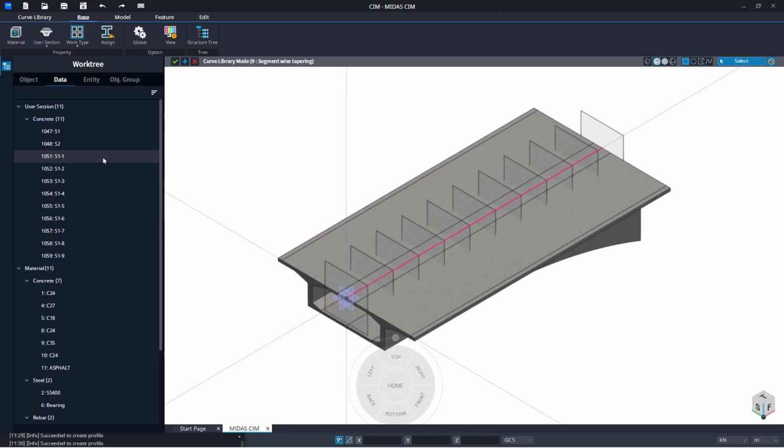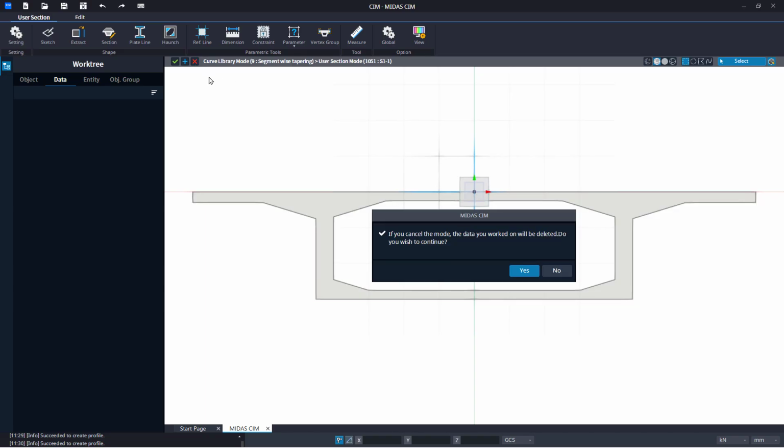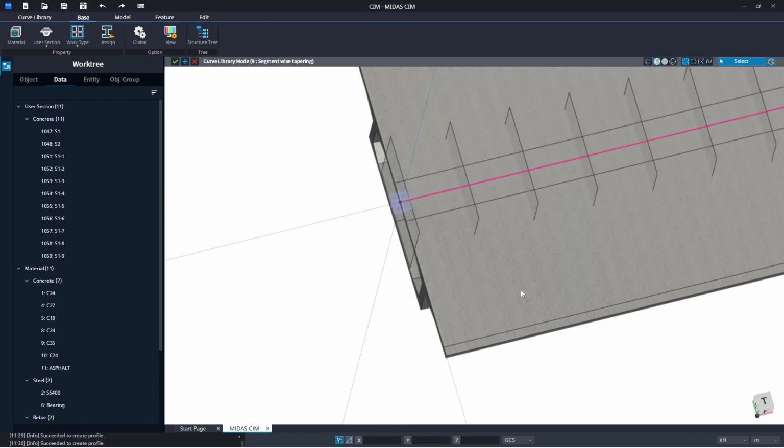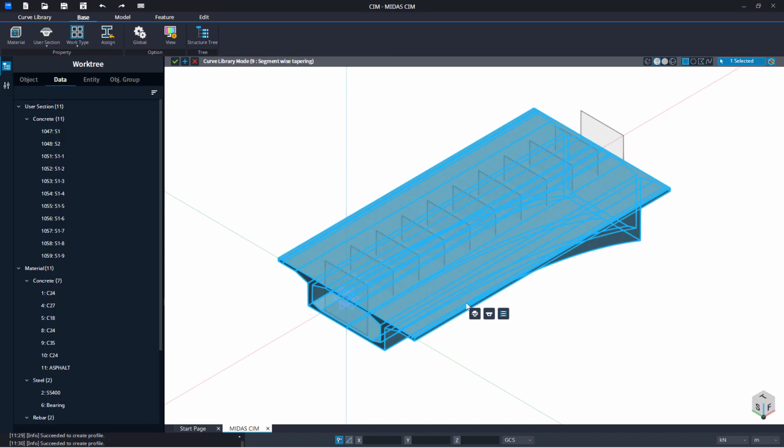After creating all the profiles, you can verify them, the values and the reference point location with respect to the datum point. Now, after extracting all the user sections, we'll select this member and press the delete key on the keyboard to delete this entity.